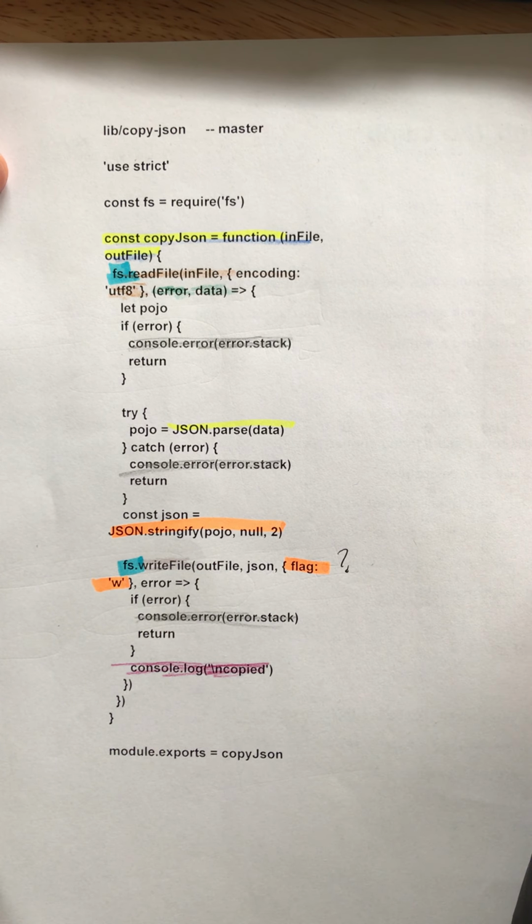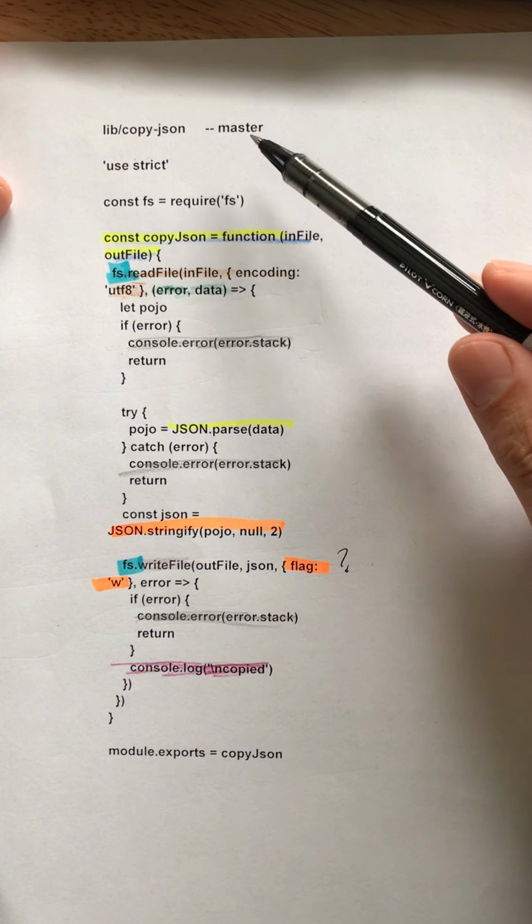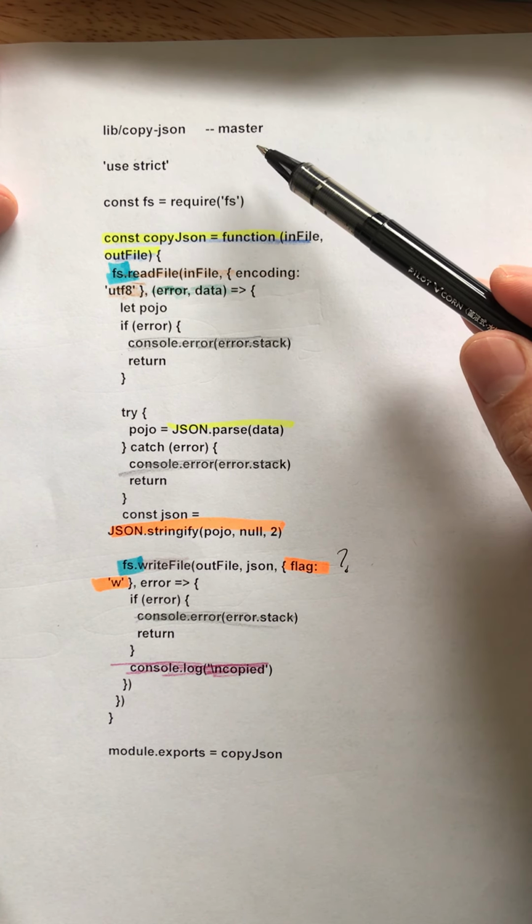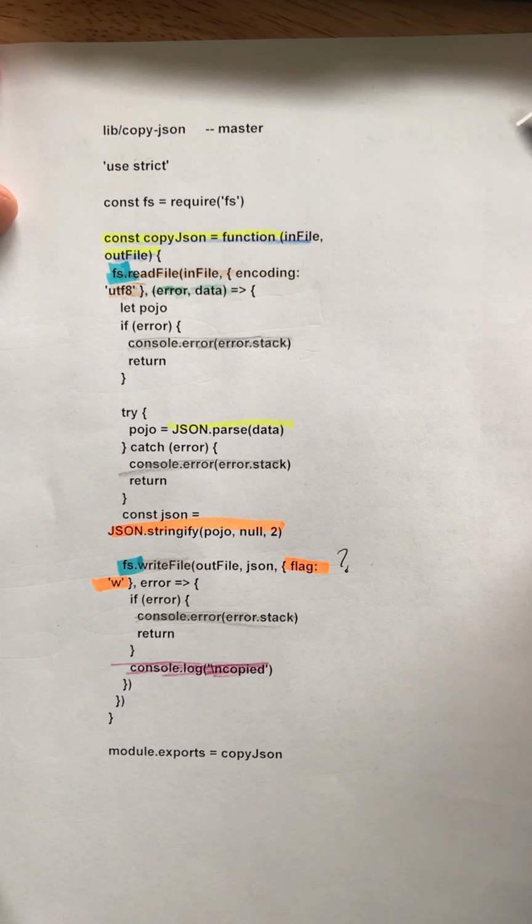All right, this is explaining the library copy.json master. I just wanted to explain how this thing flows, and then I'm going to talk about also the solution branch, which is also promise-fied the rest of the code.